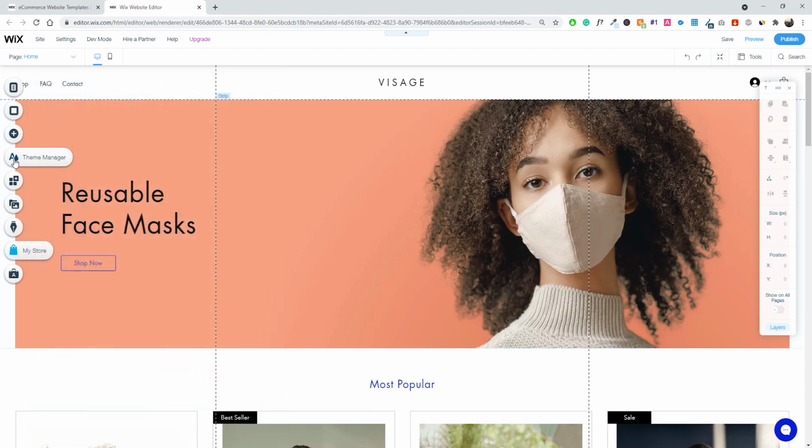Jumping to the next one, we have the theme manager. In the theme manager, you can change the color and the feel and look of your website in a very simple way. So you can choose a new color palette that will fit whatever branding you want to go for your store. Jumping down, we have add app.